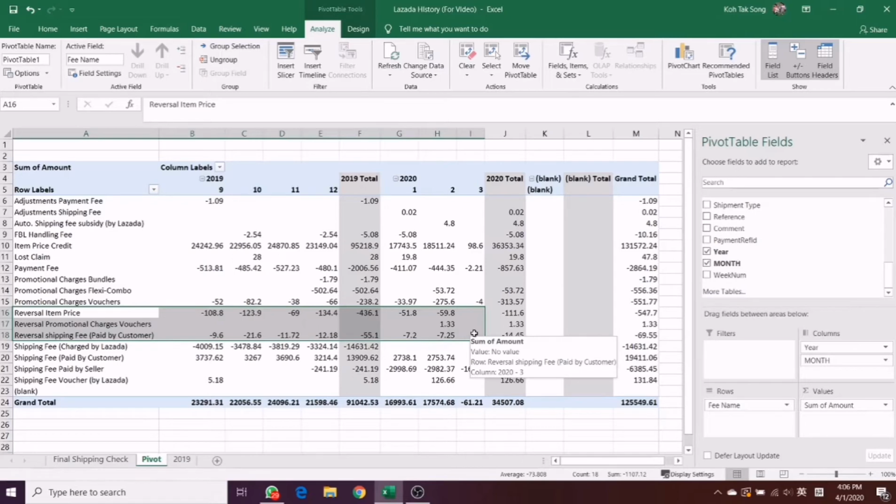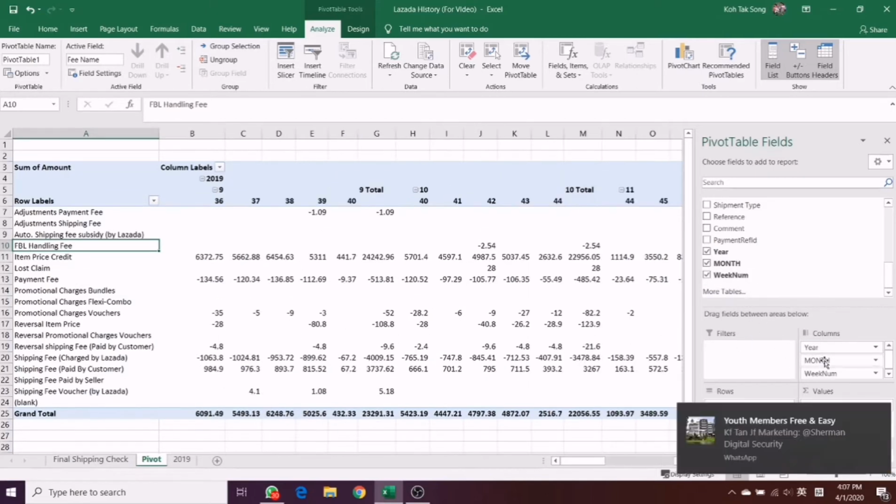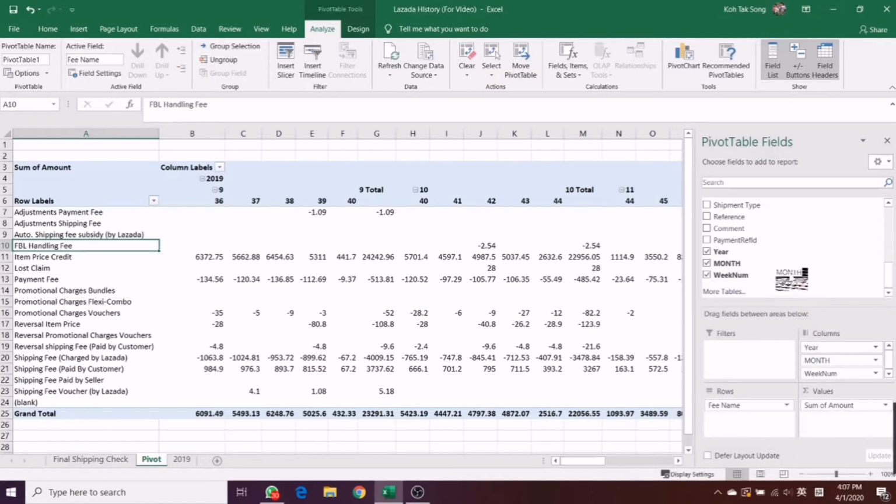Okay, so payment fee, of course, is standard, and is related to the item price credit. Basically, here we'll give you a very good overview between months. Let's say if you want to go into even more detail, you can actually do it by week. Okay, we have week, maybe we don't need the month. So we push it back.